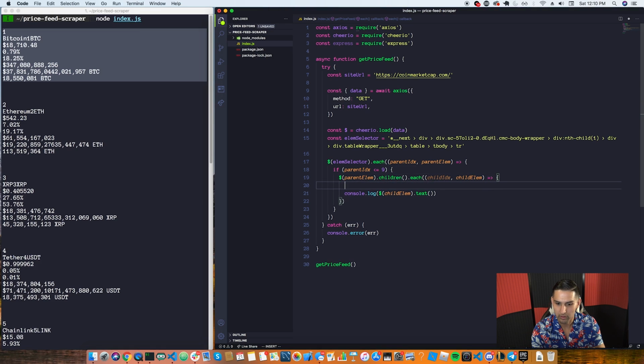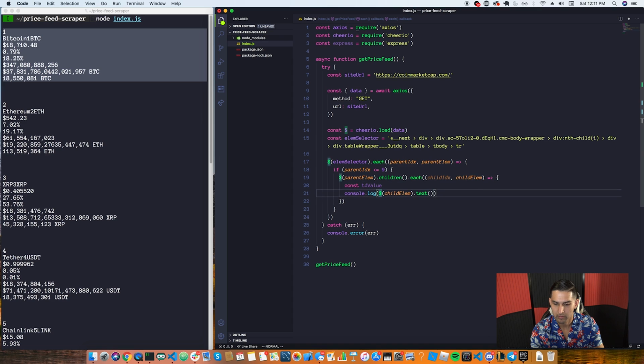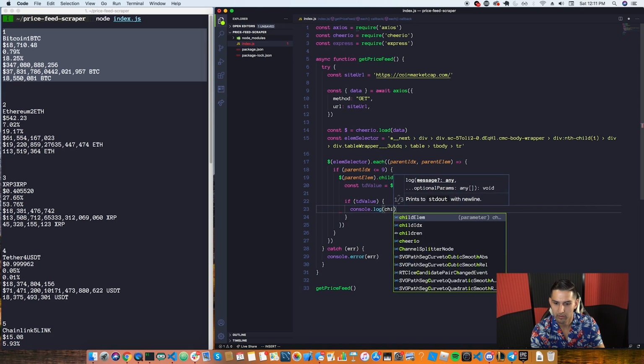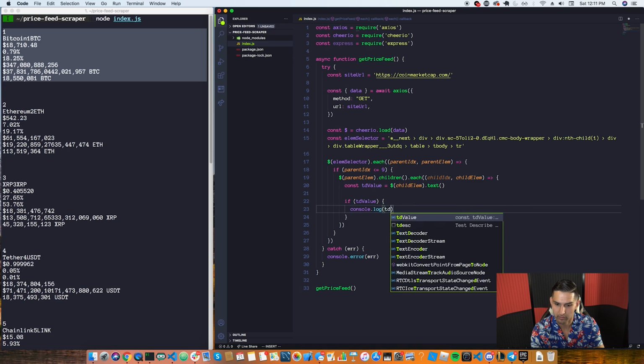Well, we could just define a variable. And in fact, what we'll do is define, we'll call this TD value, and we'll copy this. Now we have that in a nice variable. And if we do if TD val, console.log child index, or actually we'll do console.log TD val.